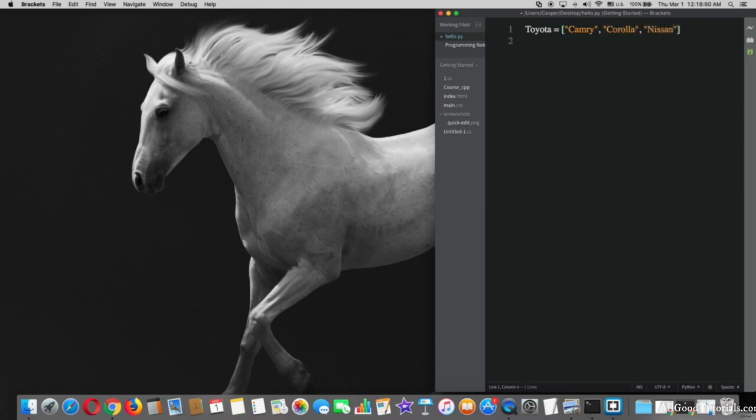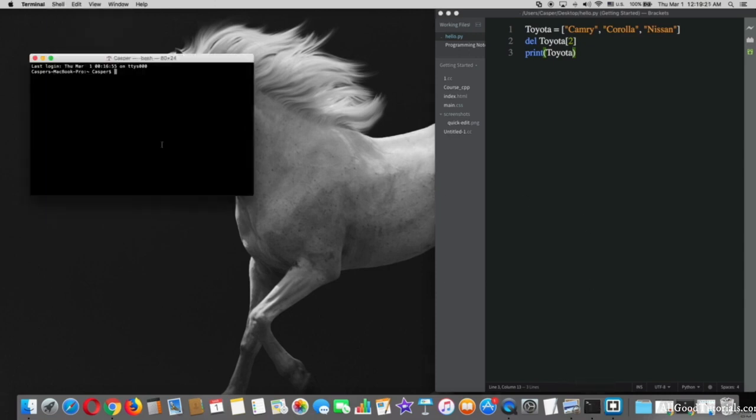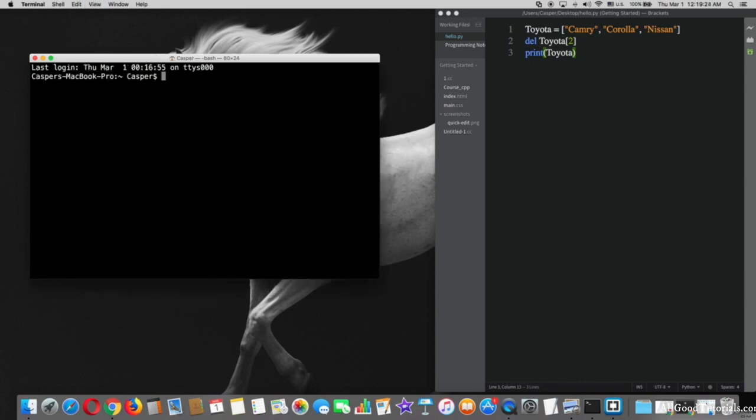So right now, to delete an element, you just have to type del and the list name Toyota with the square brackets and the number of the element, such as Nissan, whose number is 2 because Camry is 0, as we know. After that, print Toyota, save the file and try it on terminal. Great! As you see here, Nissan does not print, it's deleted already.